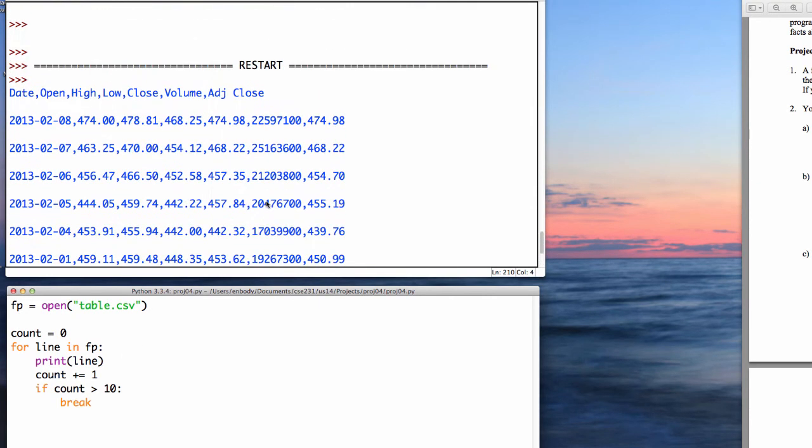Now, what are some of the things we notice about this? One is that there is a header line. Maybe I'm not really interested in that. And each line has a bunch of things separated by commas. That's why we call this a comma separated file. In fact, there's 0, 1, 2, 3, 4, 5, 6 items separated by commas. But right now, it's all one big string. So there's a couple of things that I can play around with this.